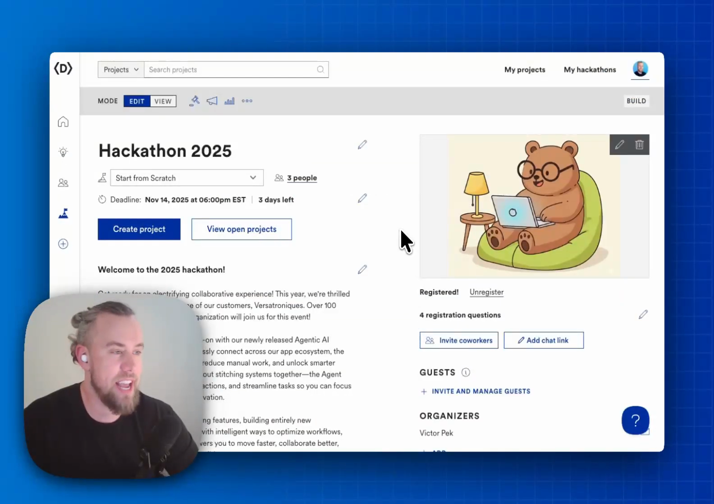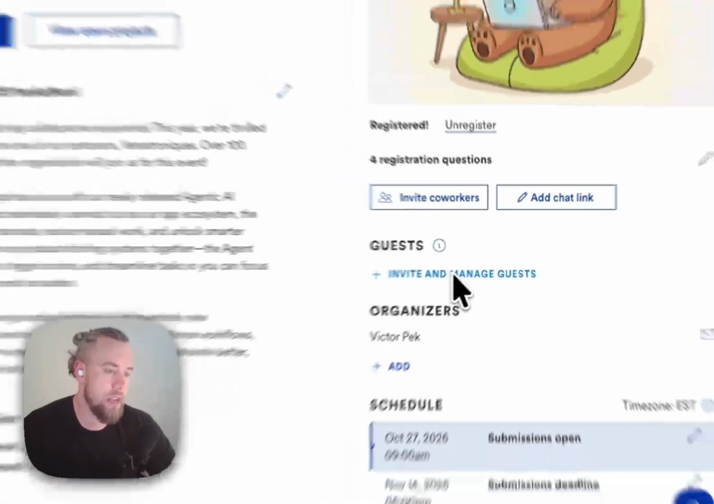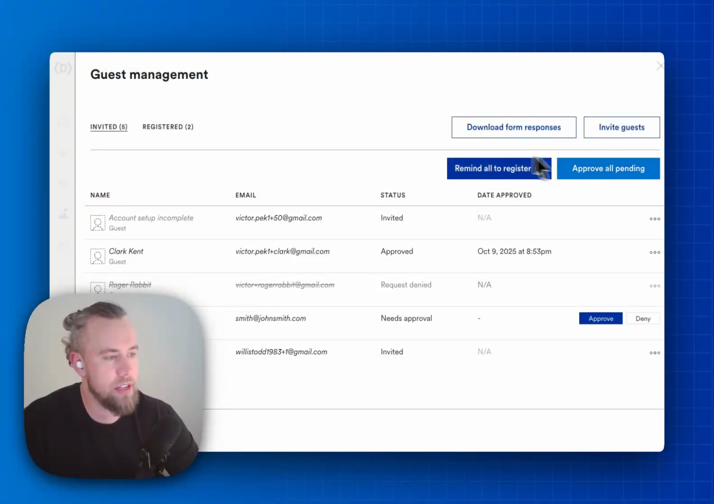Next up, the guest access form got a big upgrade. This form lets you review and approve guests who want to join your hackathon, which is especially useful in a collaborative hackathon with external partners or customers. I'll show you where to find it. If you scroll down to the guest section, click invite and manage, then click invite guests.